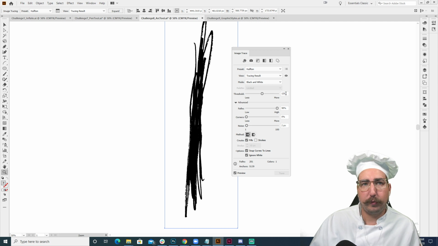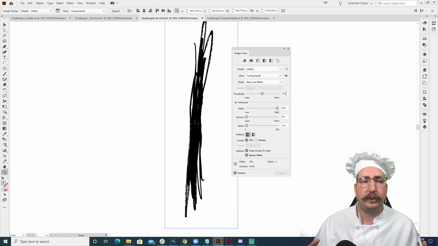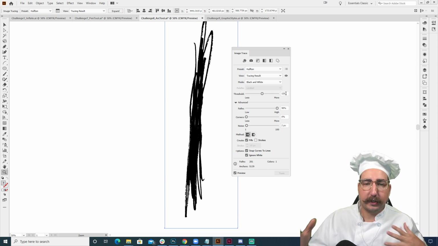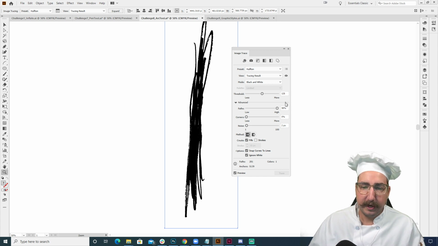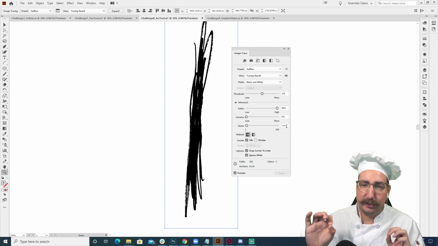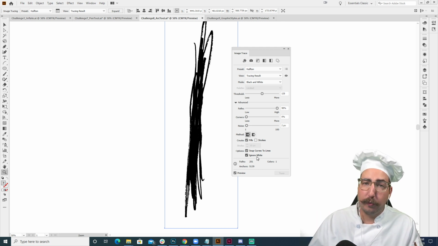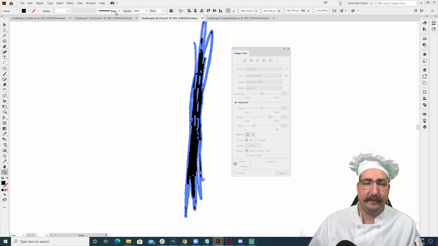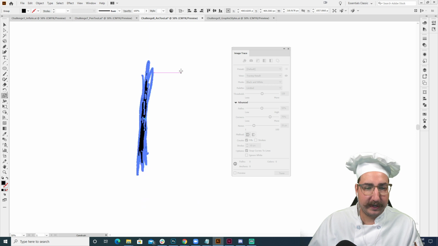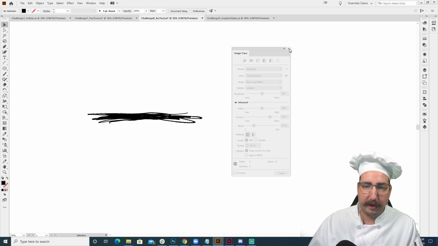I have the threshold at 128. That's how much of the darkness and lightness that I want to come through. Our paths are at 98, which means I want it to trace a lot of the paths. Corners are at 0, which means we have sharp corners. And the noise is at 2, which means that we have little details up to 2 pixels. We're ignoring the white so that we just have the black paths. And we're going to hit expand. There we go. And now we've got this nice little brush here that we've taken literally from a piece of paper.